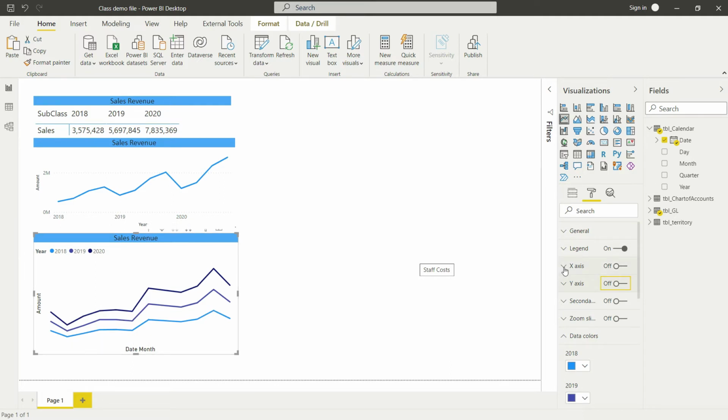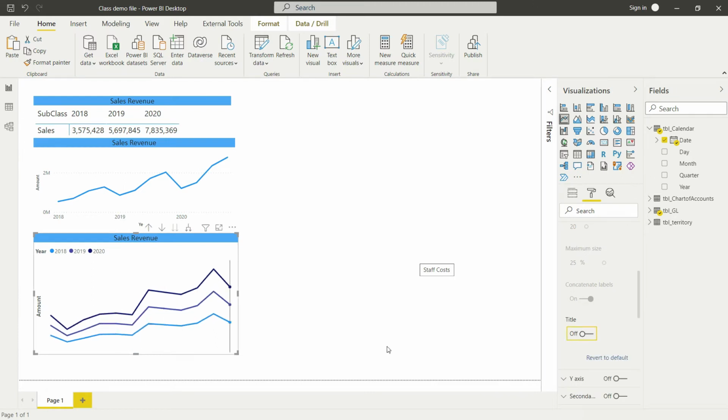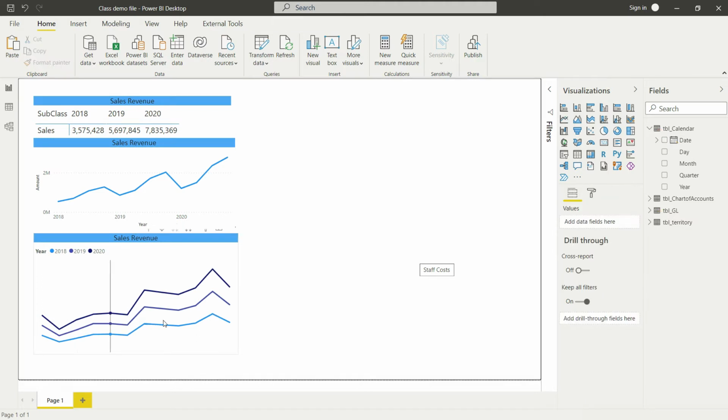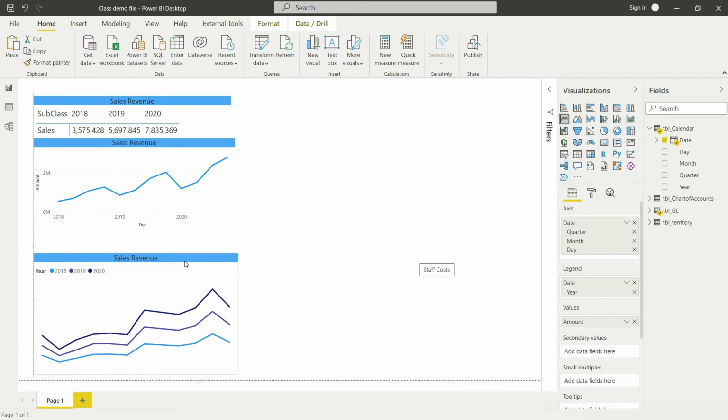So I will simply click on this drop down here, drag it down, and turn off this title, and now you can see the title has also disappeared. And I will just go back and go to the y-axis now, scroll down, and I will also turn off the axis of the y-axis. So now we can see this overall trend comparatively in a neat manner.